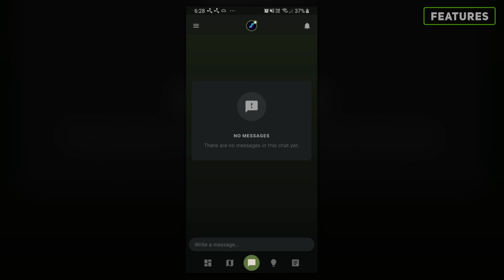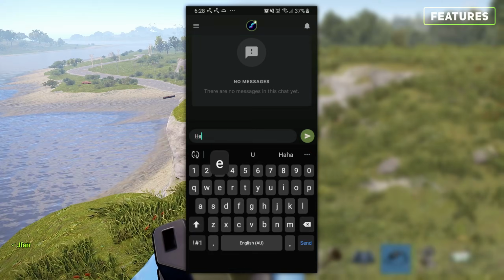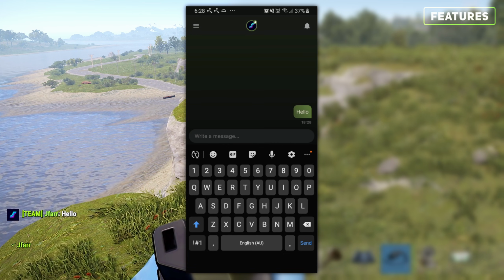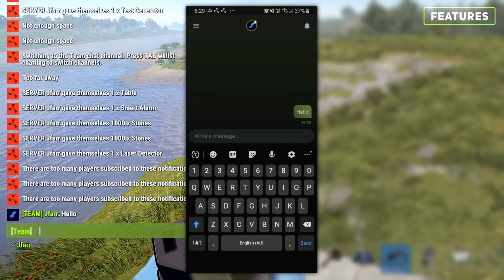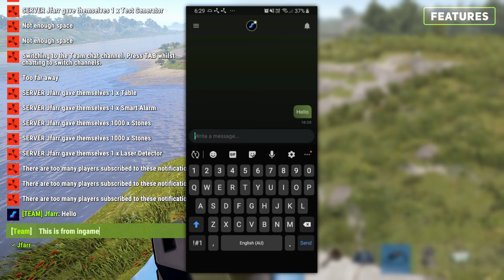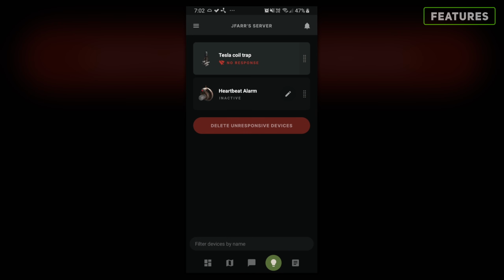Here we can see messages from our team members and talk back to them while they're in-game. You are not able to see or talk to the server's global chat, as only team members will see your messages. Right off the chat tab, we can find the devices tab.